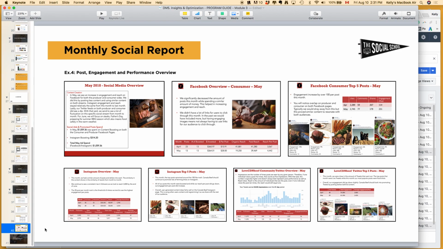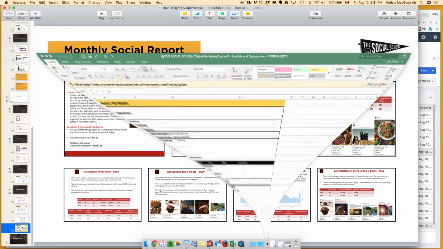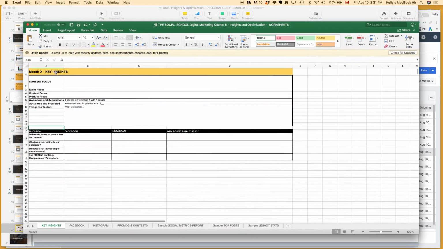It's done in PowerPoint, so you can use Keynote or PowerPoint or Canva if that works for you. Again, screen grab the posts that work, or pull the data that you need into a graph or a chart. I've just pulled a few pages out of here. It's actually more like a 15-page report, but the other thing that's really important, and this is in your big spreadsheet, is the key insights that you're pulling.